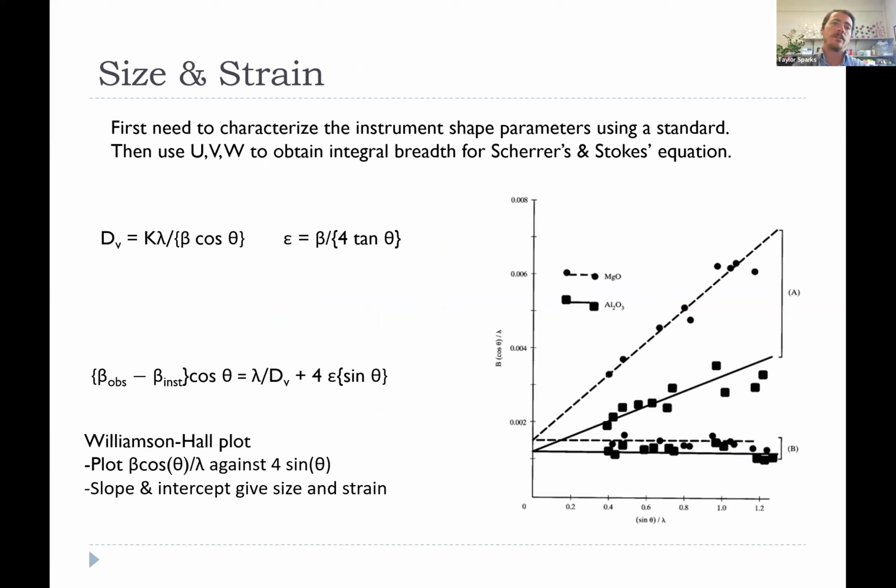Then the last thing I'll talk about is that you can also get things like size and strain out of your refinements. To do this, you first need to very accurately know what is the broadening in your sample due to the instrument, okay? So when you measure something, the peaks are not perfectly sharp. There's some broadening in the shape. If you know what amount of that broadening comes from the instrument versus the sample itself, then you'll be able to calculate size and strain effects.